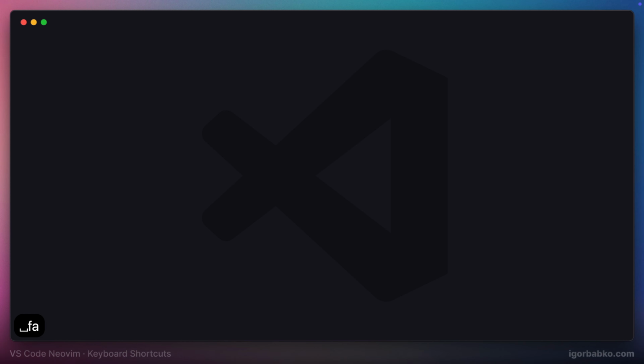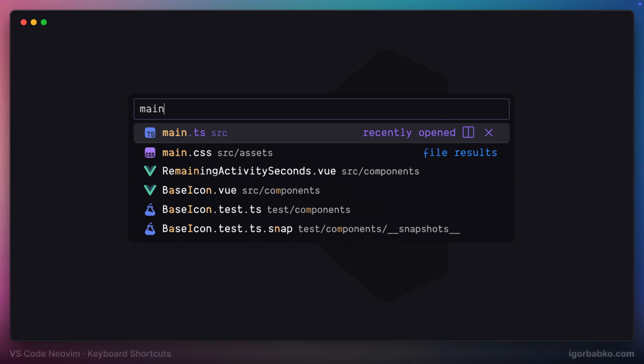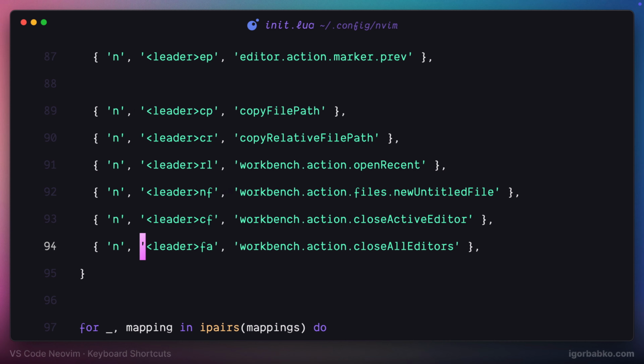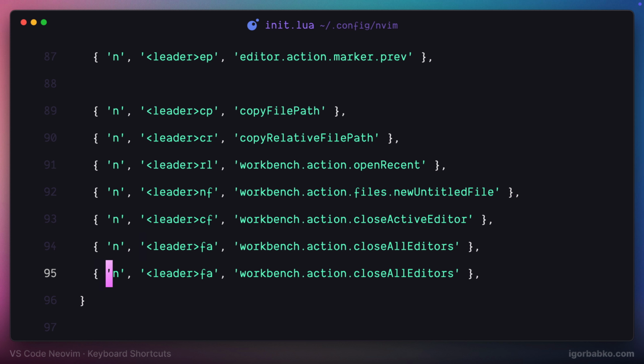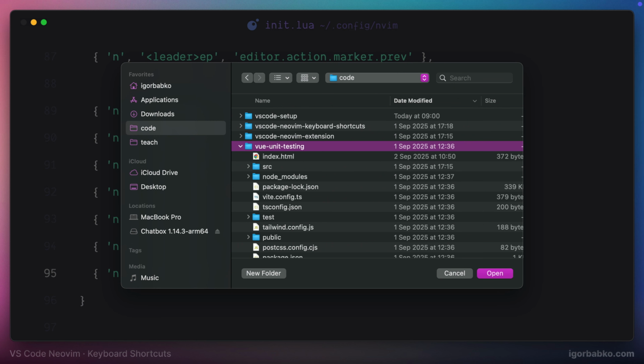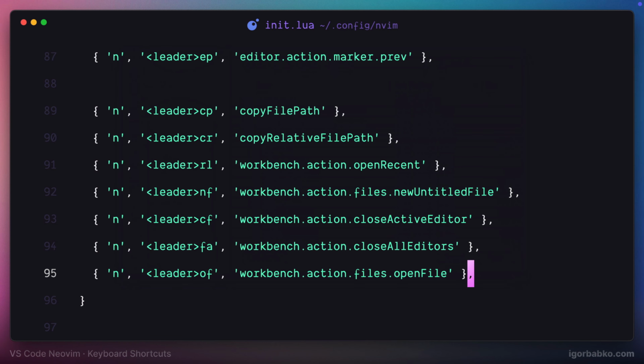It worked. Moving on, sometimes there may be a need to open any file in the operating system, and to open up the window where we can select any file, we can use a shortcut. In my case, it will be space OF. And after pressing this shortcut, we're gonna get the operating system file picker, such as this one. And from here we can choose and open any file.